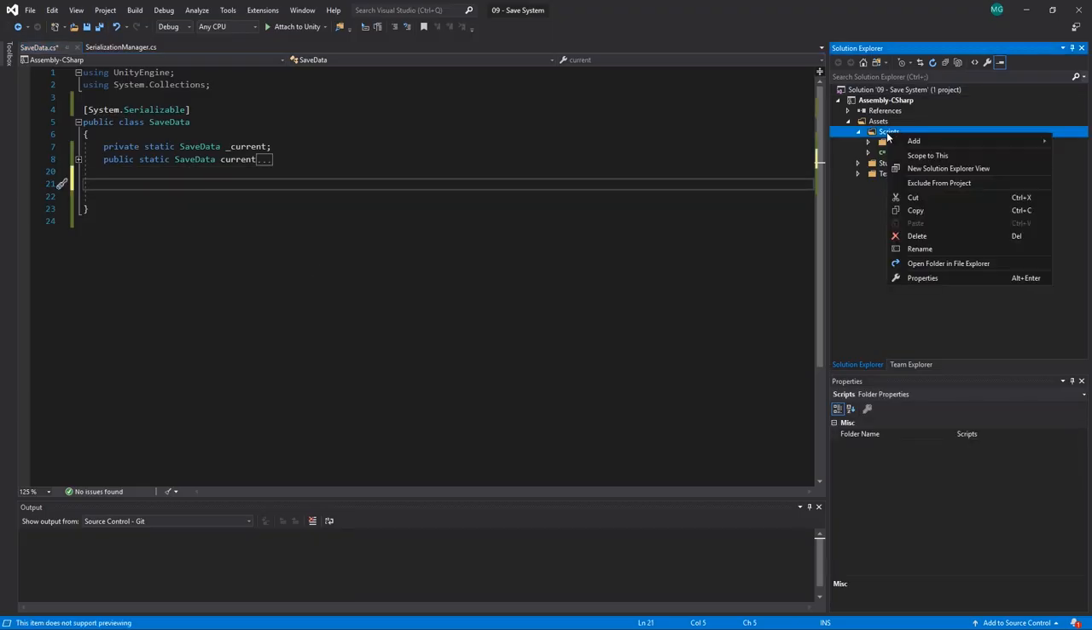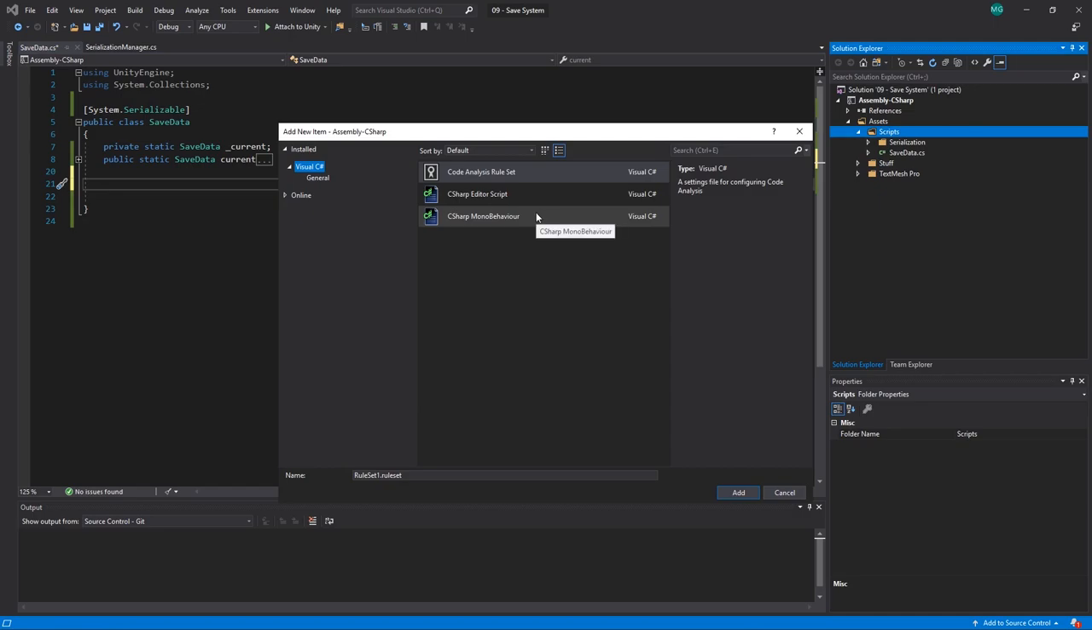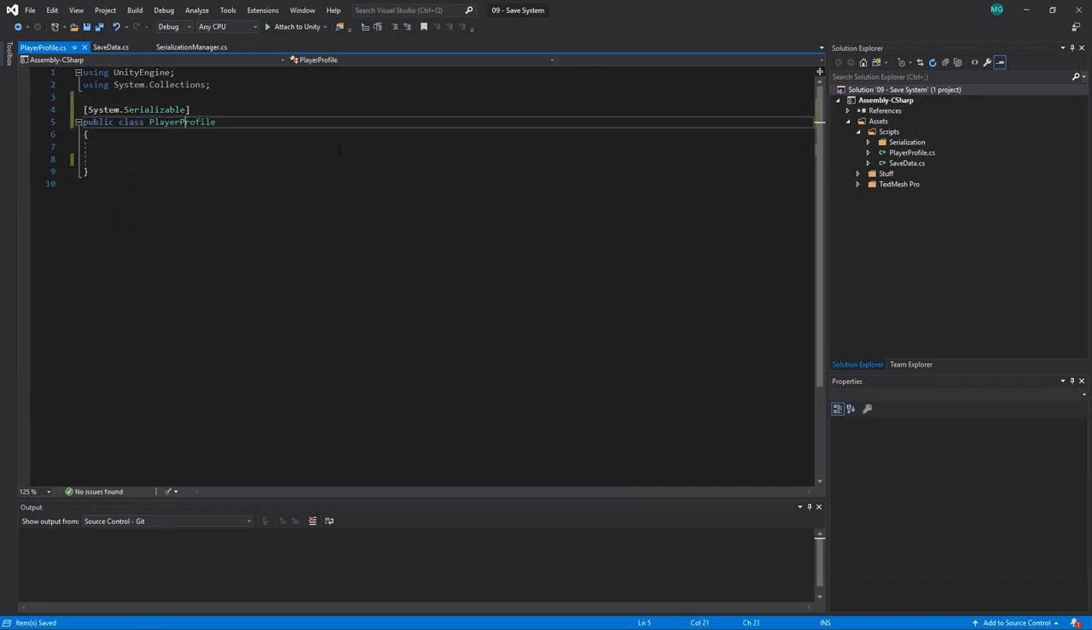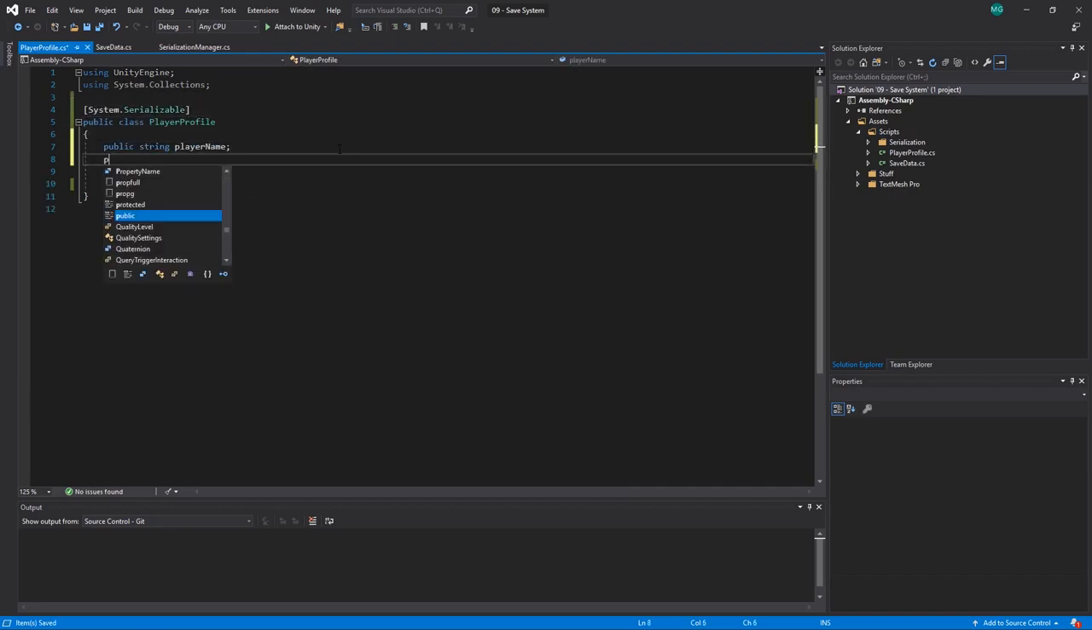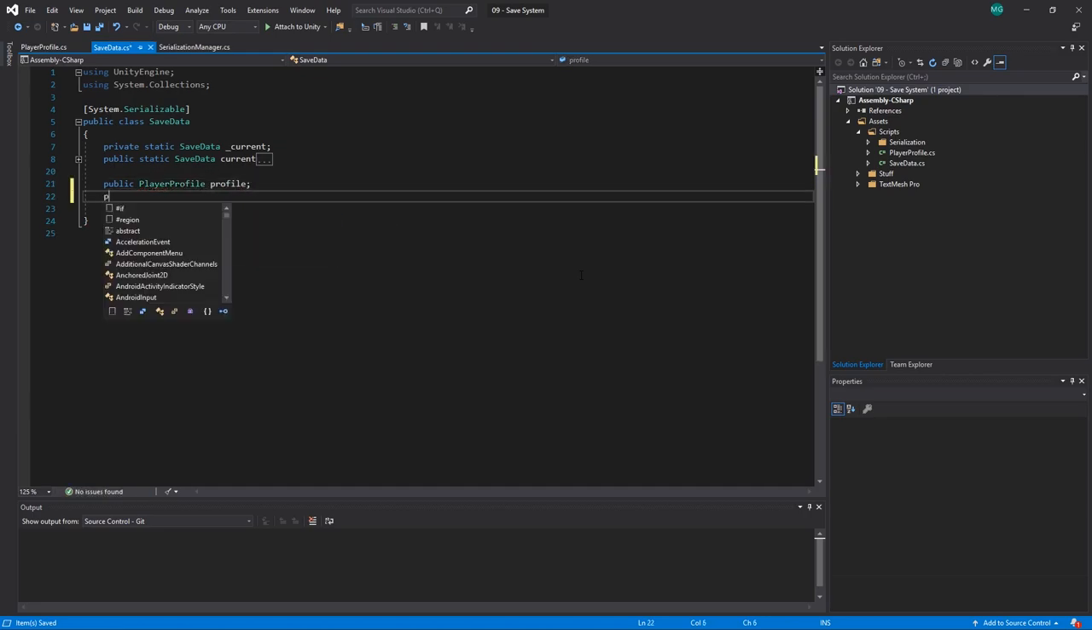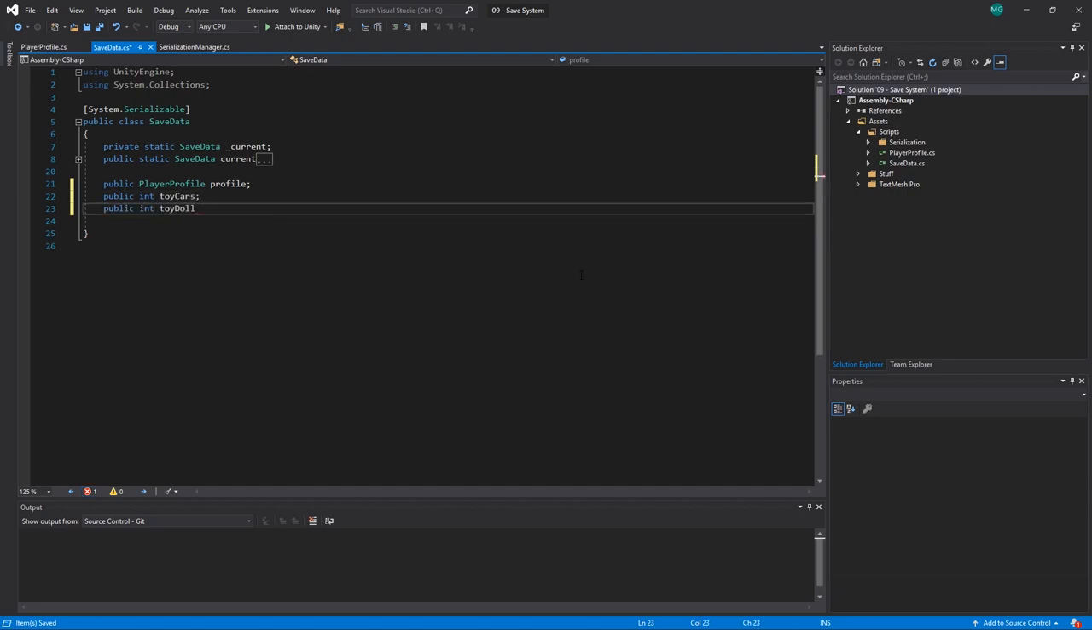To demonstrate this and to test if our save system works, let's create a new class called PlayerProfile. This will hold some information about the player, such as their profile name, how much money they currently have, and their experience level. In our SaveData class, we'll create a public player profile called Profile, and we'll also add some resources. Let's suppose the player can buy toy cars and toy dolls with their currency, and we want to keep track of how many of each toy they have.